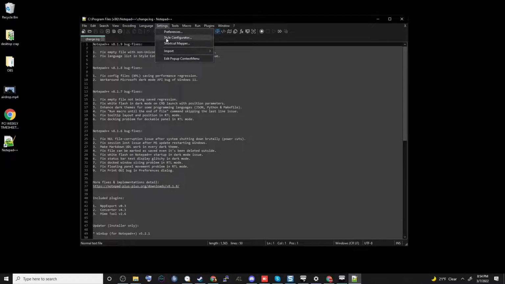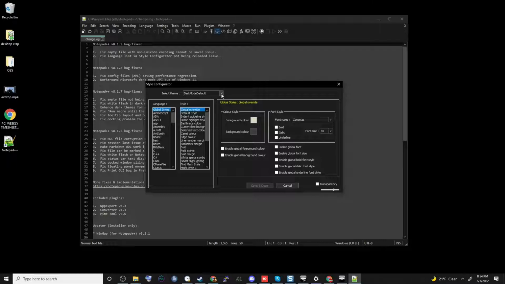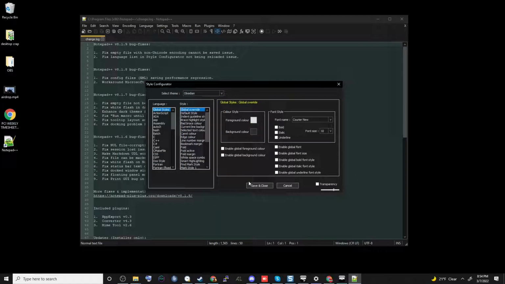Then go into Settings and go into the Style Configurator. Dark Mode Default, we will change that to the Obsidian that we imported earlier.